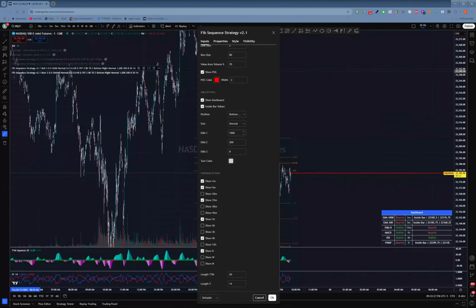So now on the EMA here, you can change to what you like, 100, 10, whatever it is. You have the ability to change what to see, and it will show you the indication there.